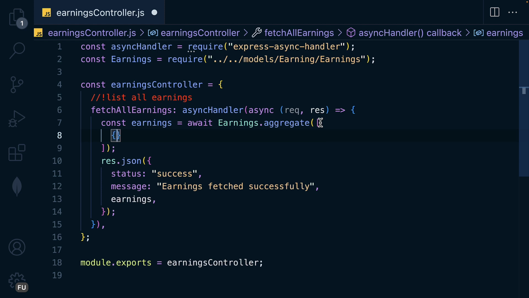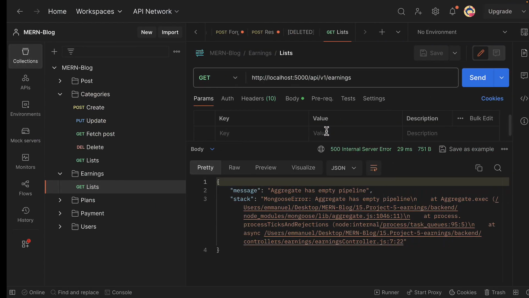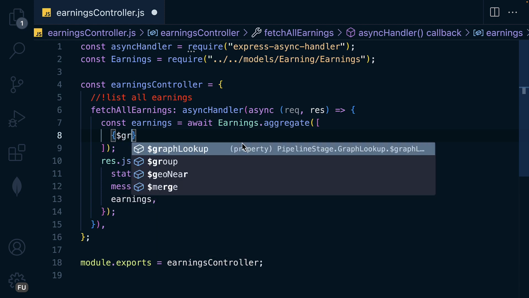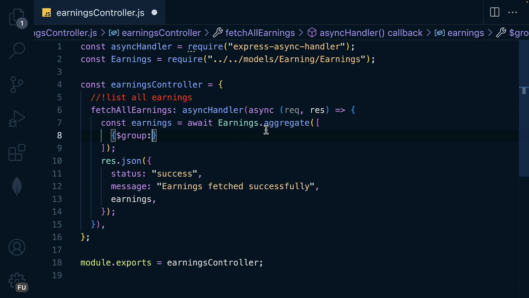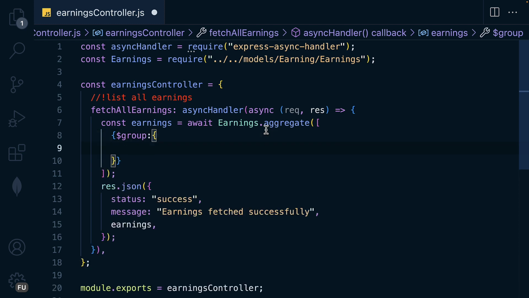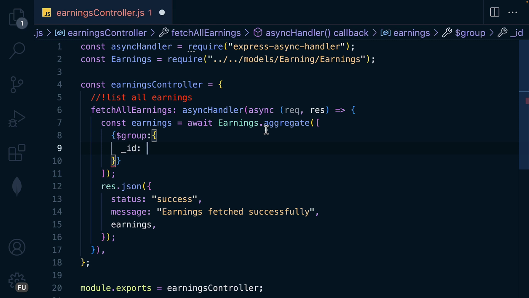The first stage is grouping, meaning that we want to group the authors. So if I provide $group, I want to group the authors by the field called user. Here we're going to provide _id and specify the property on that document, so here we're going to have it as user.